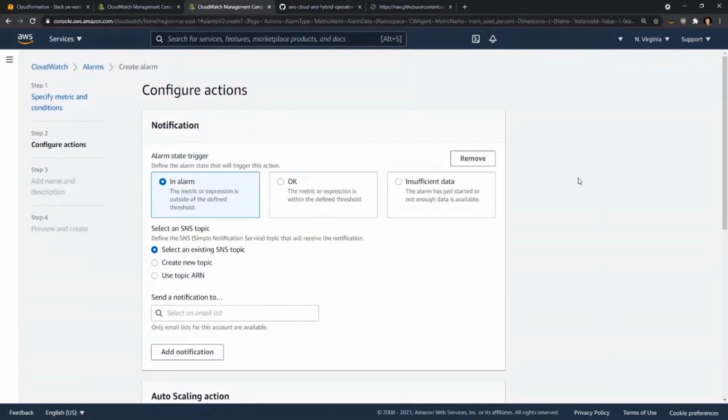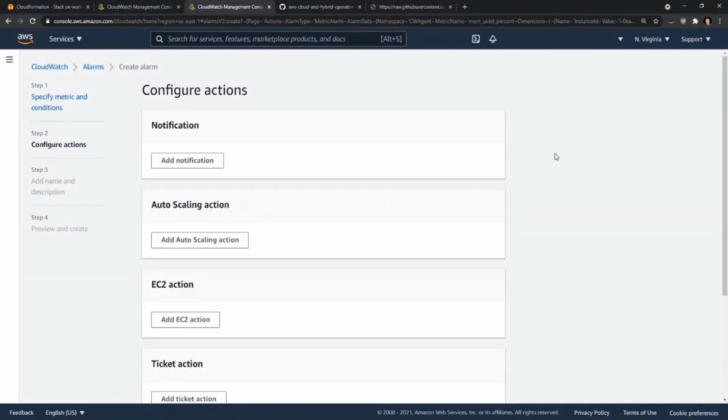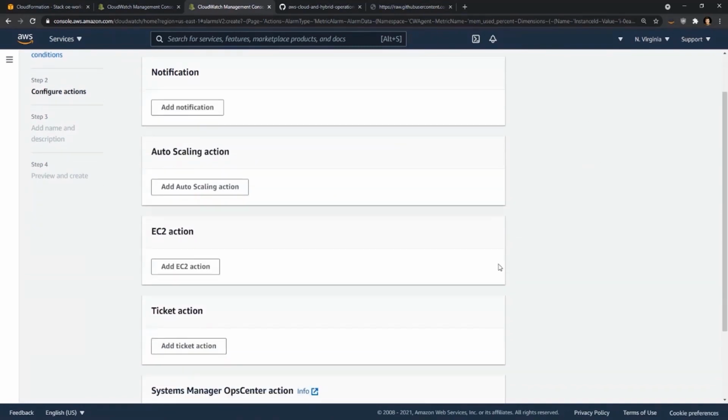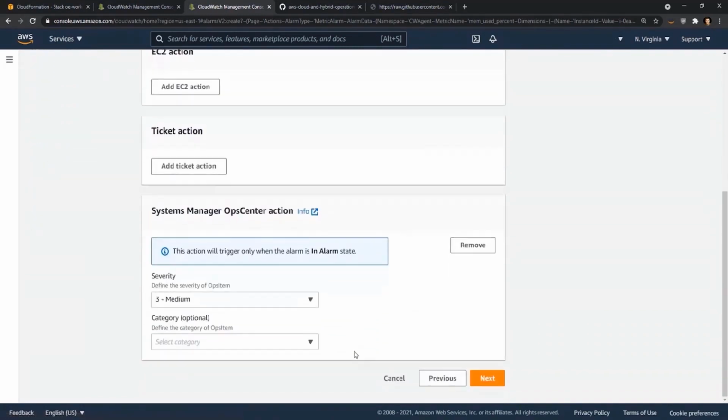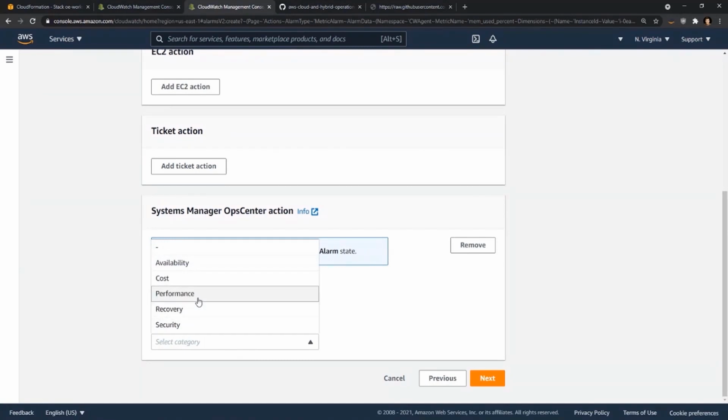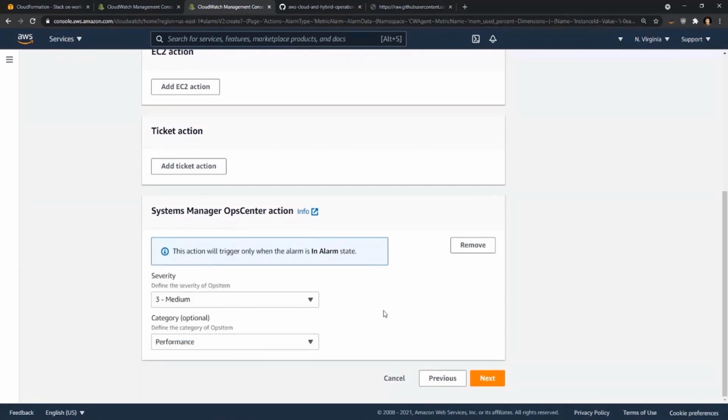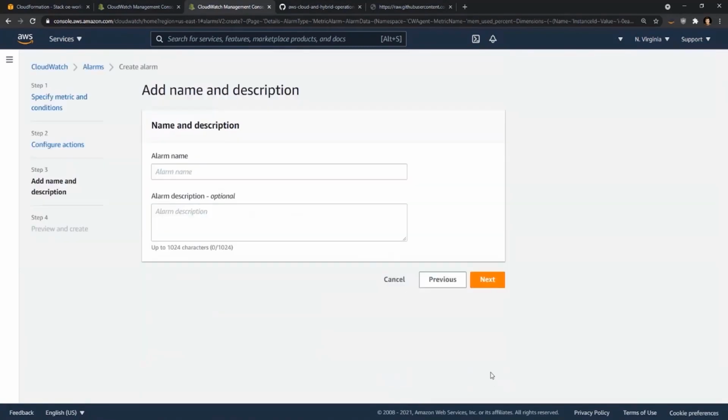And in our configure actions section, we're going to remove the SNS notifications. And instead, we're just going to hit add for our ops item integration. In this case, we're going to leave the default severity of medium and then specify performance as the category. And then hit next. And then here we'll be specifying a name for our alarm itself. In this case, we'll just specify memory used alarm.